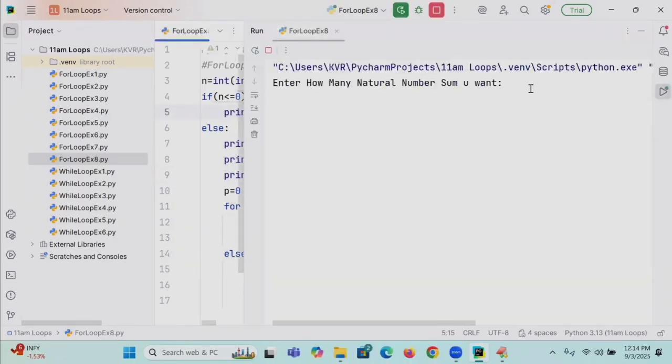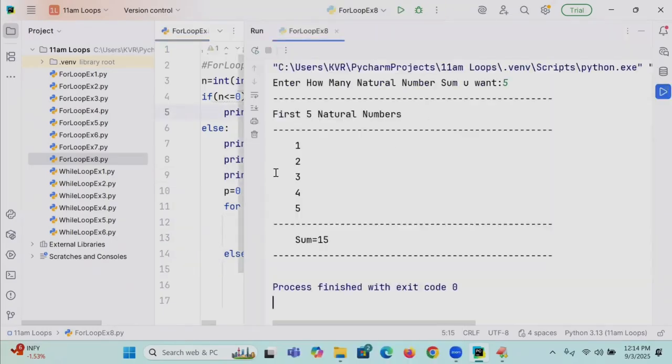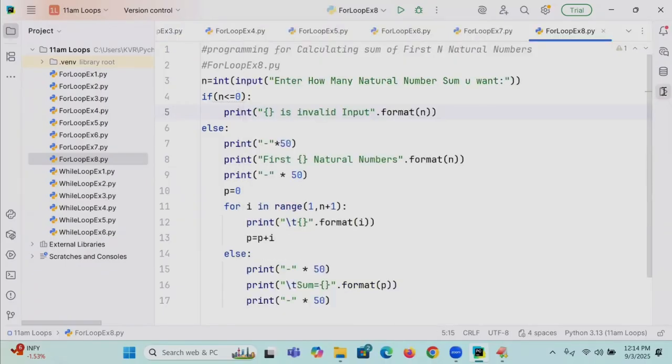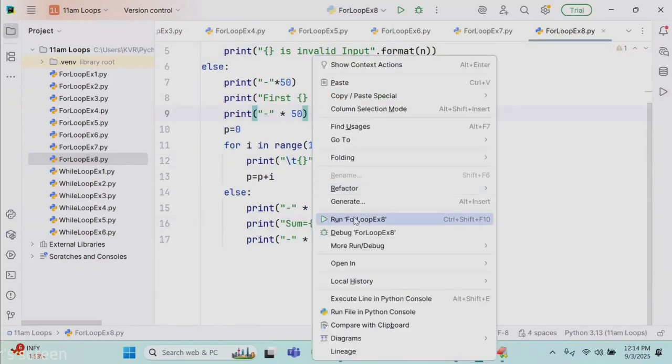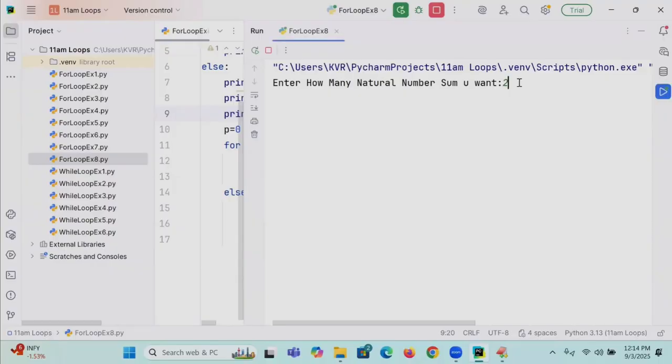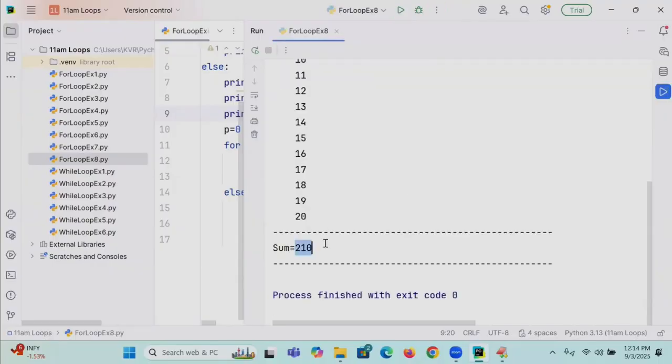So generate that. Say 5. So 5 numbers are coming whose sum is 15. So there I will write something like 20. 20 numbers will be generated whose sum is 210.